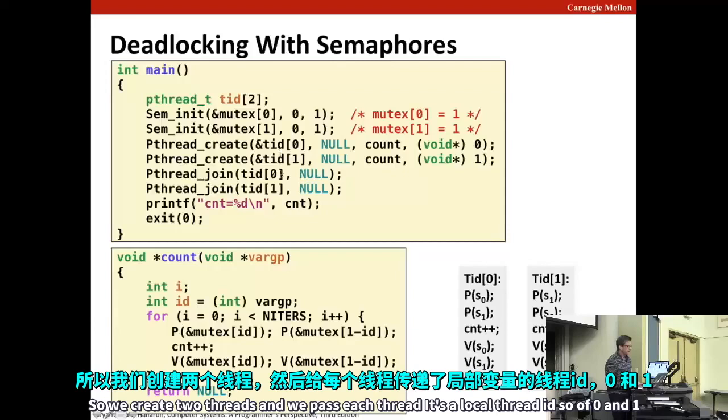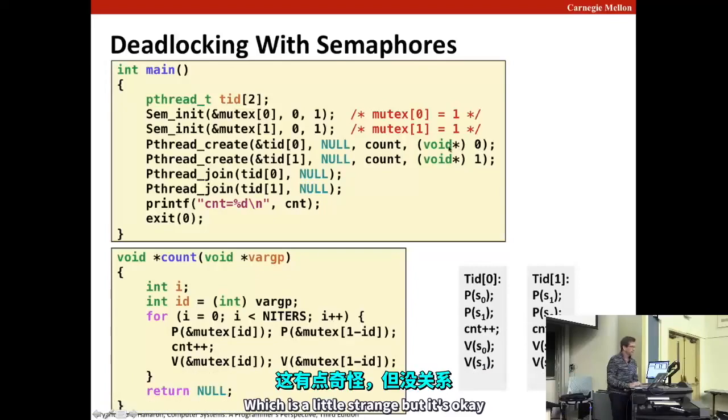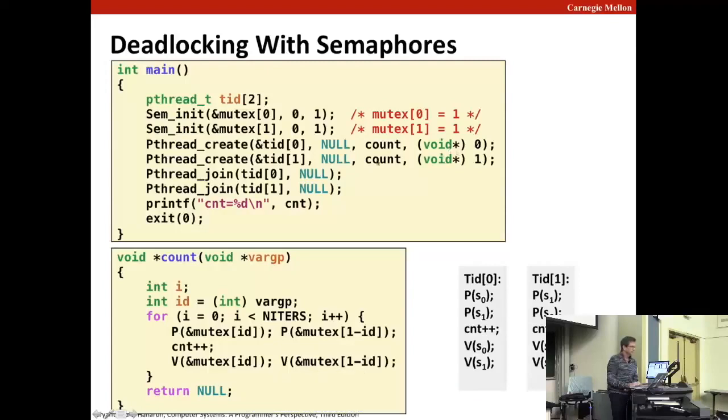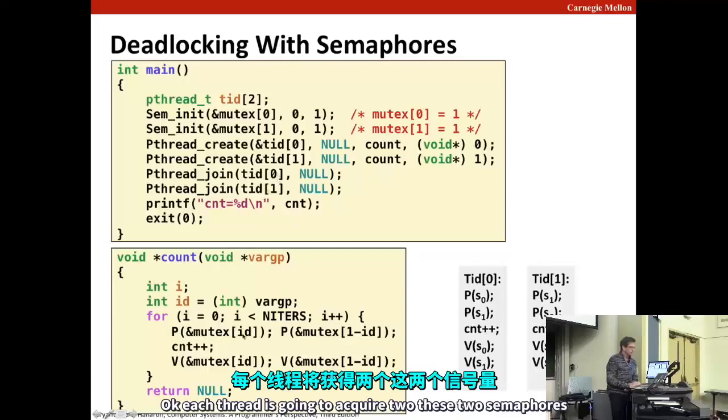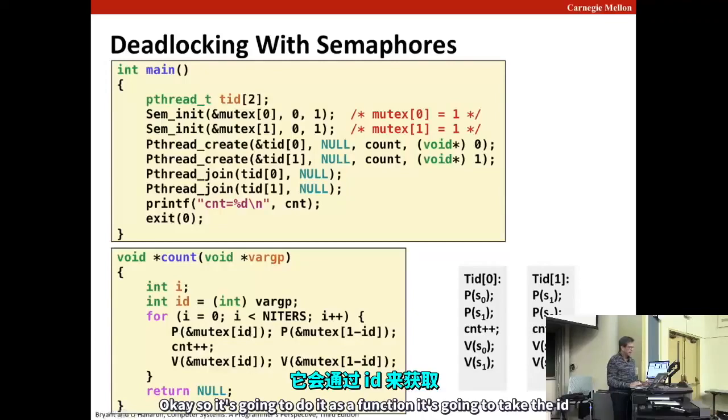And so we create 2 threads, and we pass each thread its local thread ID, so 0 and 1. And so here we're avoiding the race. We're just casting this thread ID to a pointer, which is a little strange, but it's okay. And then we're waiting for those threads to finish. Each thread is going to acquire these 2 mutexes, but it's going to do it in a different order.